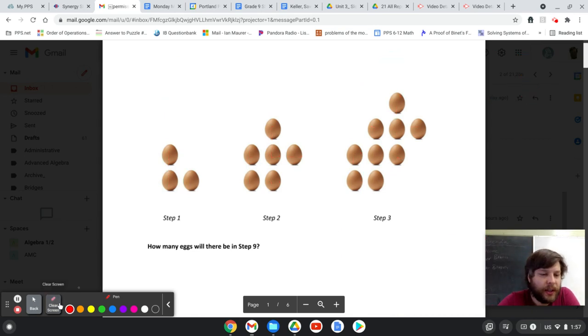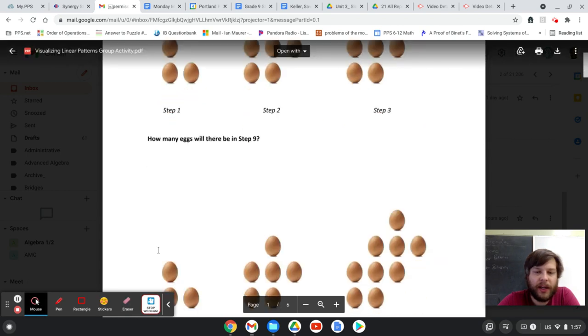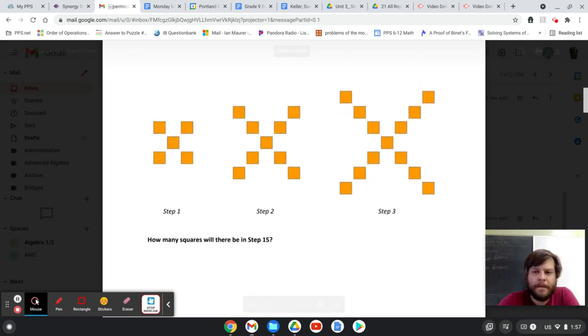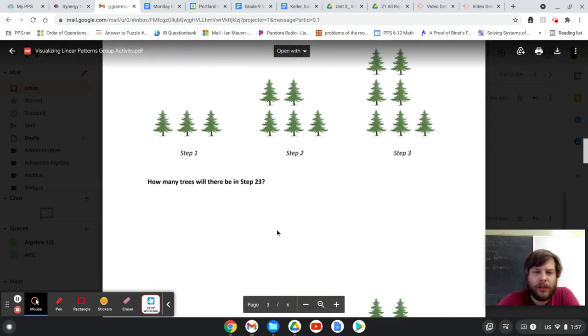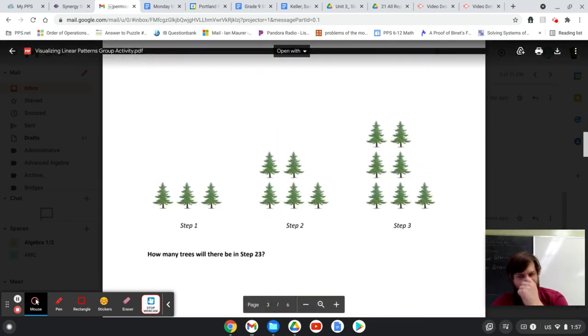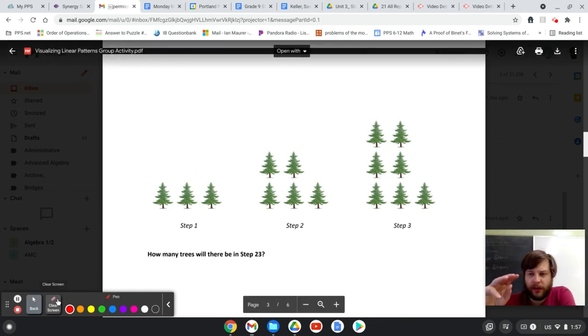Let's take a look at something a little bit later on in the activity. That was the round one. I already discussed this sort of pattern in a different video. So let's look at the trees here. Step one, step two, step three. The way I see it is you've always got the three trees on the bottom, and then you're stacking another set of trees on top of that.